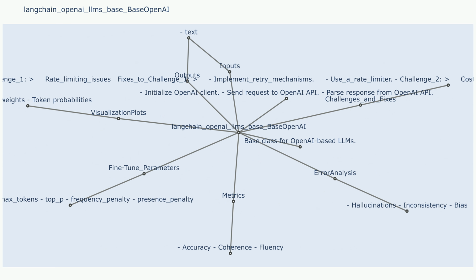Fixes to challenge 3. Utilize techniques like memory augmentation to allow the model to store and retrieve relevant information from previous interactions. Employ context windowing mechanisms to focus the model on a specific portion of the input text for better contextual understanding. Challenge 4.